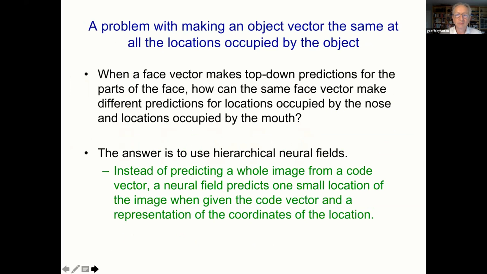Now, there's a problem with making an object vector, the face vector, the same at all locations occupied by the face, because the face vector has to predict top down the nose vector in some locations and the mouth vector in other locations, and they're quite different vectors. So it can't be a deterministic net that goes from the face vector to the nose vector, because the same net has to go from the face vector to the mouth vector, and it's exactly the same face vector. And that's where neural fields come in.